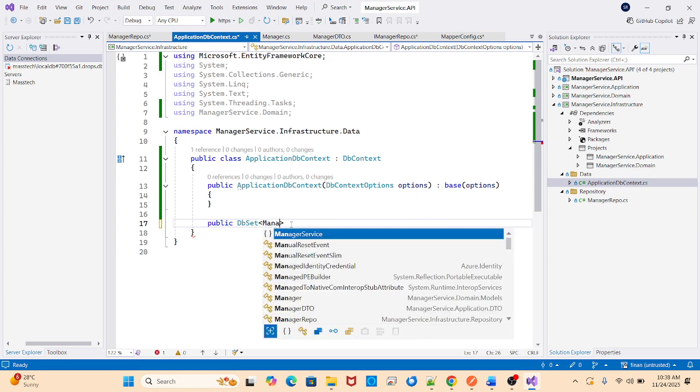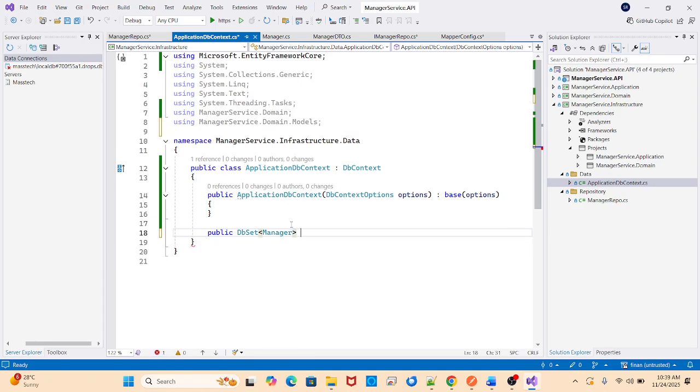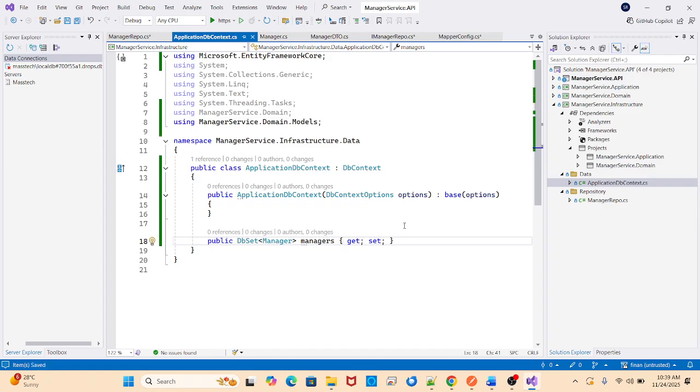It's manager, na, this one. Okay, and we'll pass the getter setter. Okay, it is done there, DbSet wala structures. And the next thing is what? We have to go in Program.cs for adding the service.